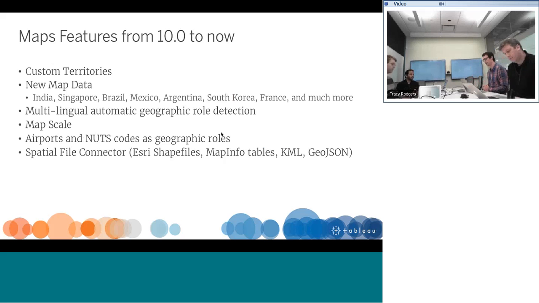There's been new map data in every release, 10.0, 10.1, 10.2. There will be in the upcoming release as well. And I'll just highlight places in India, Singapore, Brazil, Mexico, many other places around the world. We've updated postal code data sets, administrative boundaries. Lots of data updates have gone into the product. So I hope those have been working out for people.